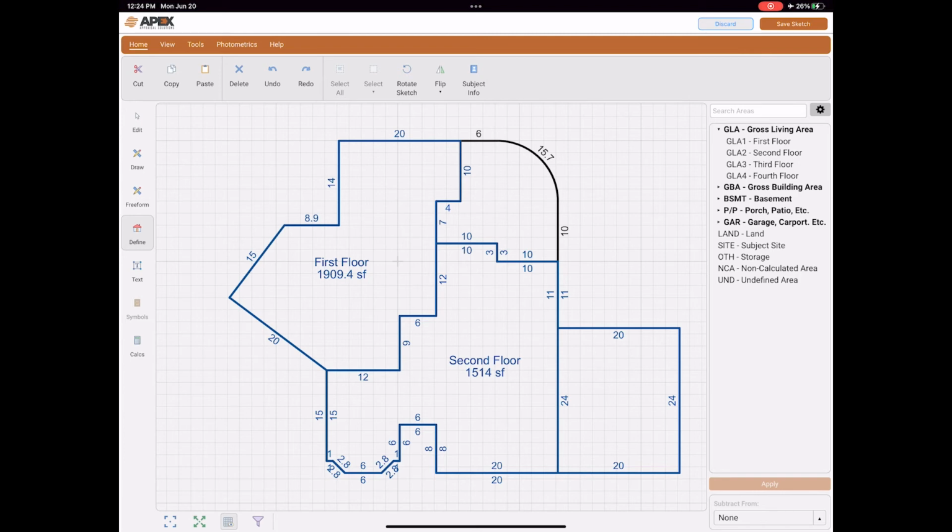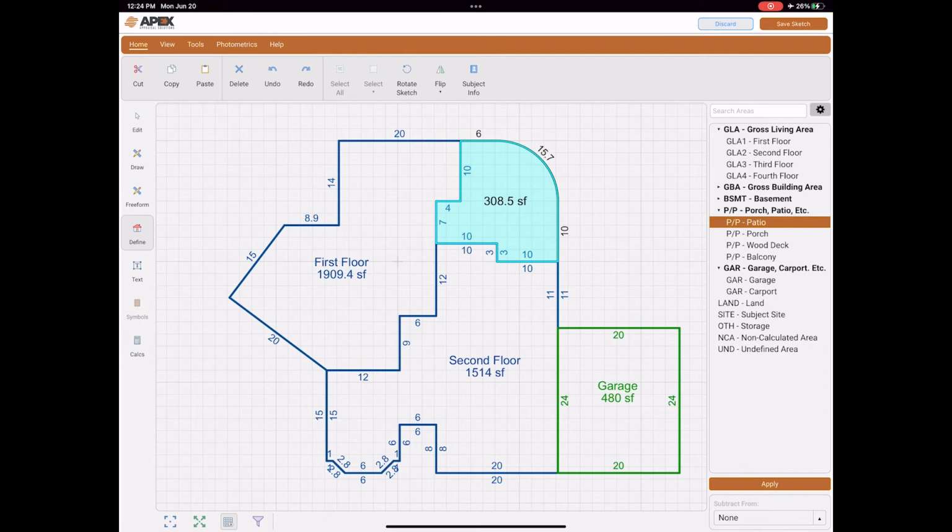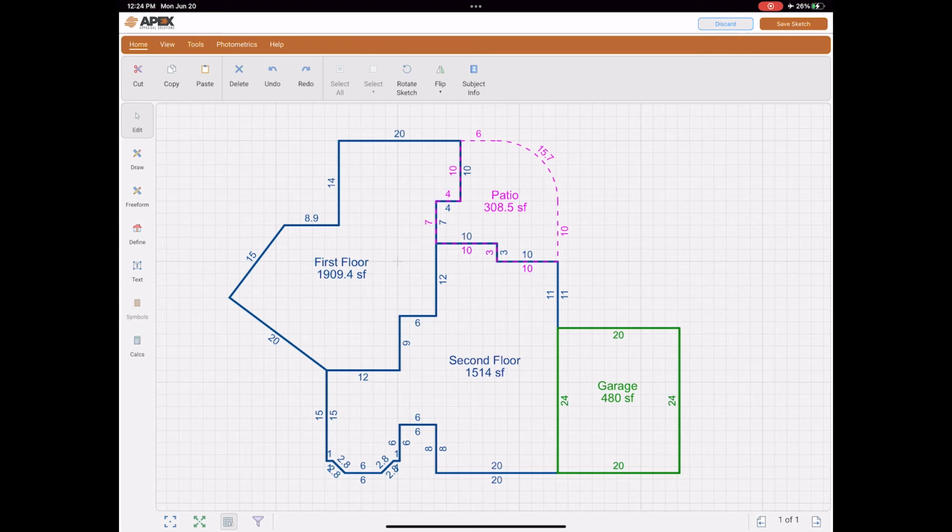For our garage, I'll go ahead and tap the garage, select garage in my list, and apply that. And then finally, tap here, we'll call that a patio, apply. So now we have all of our areas drawn and defined.